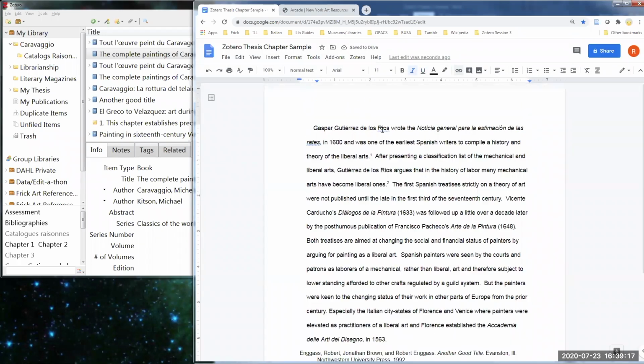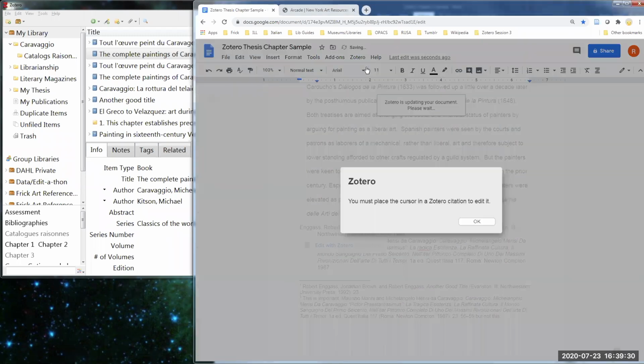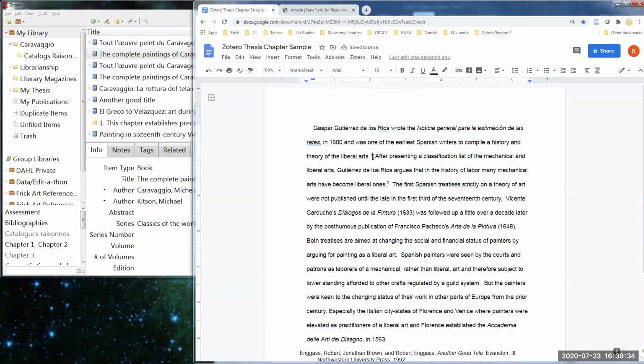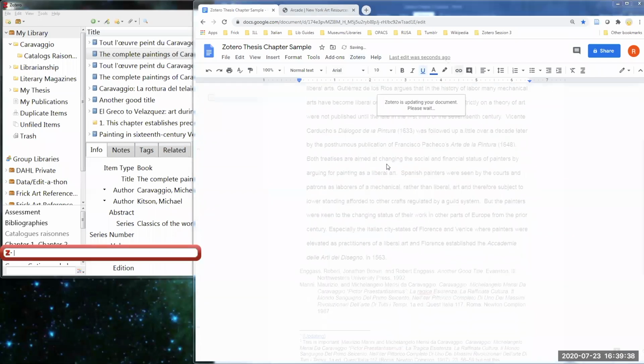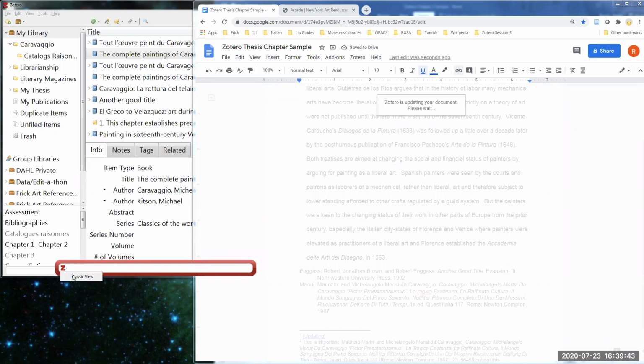Sometimes it gives me that error. And that's another thing about using Google Docs. You can run into a lot more errors with the way that Zotero syncs. So if I click on here, yeah. There we are. So now I can make those changes by highlighting it.